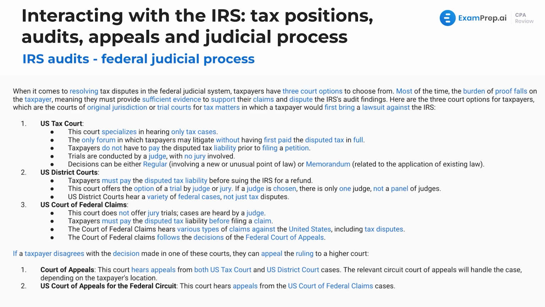The Court of Federal Claims hears various types of claims against the United States, including tax disputes, so a lot of similarities to the U.S. District Courts. Lastly, the Court of Federal Claims follows the decisions of the Federal Court of Appeals. So we'll see the Court of Appeals down here. Again, that's another difference. So it basically falls in line with whatever the Court of Appeals is saying. Again, something to just keep in mind, something to mark down.